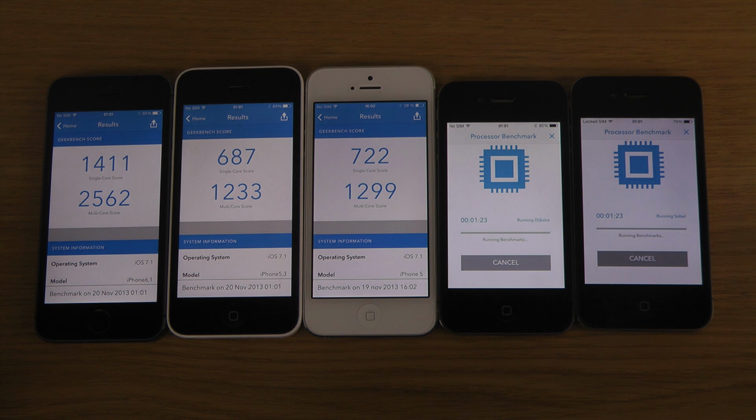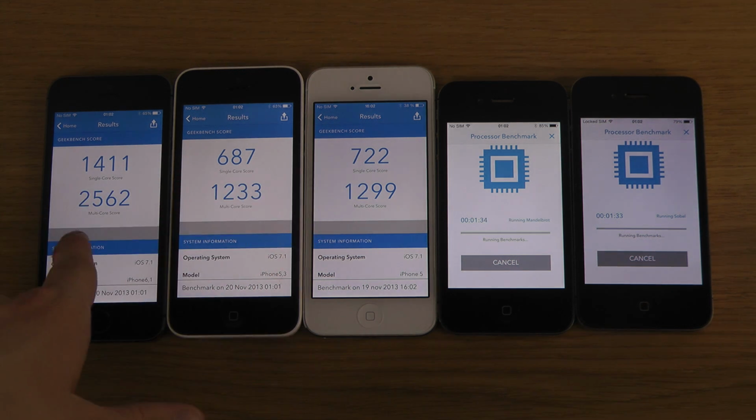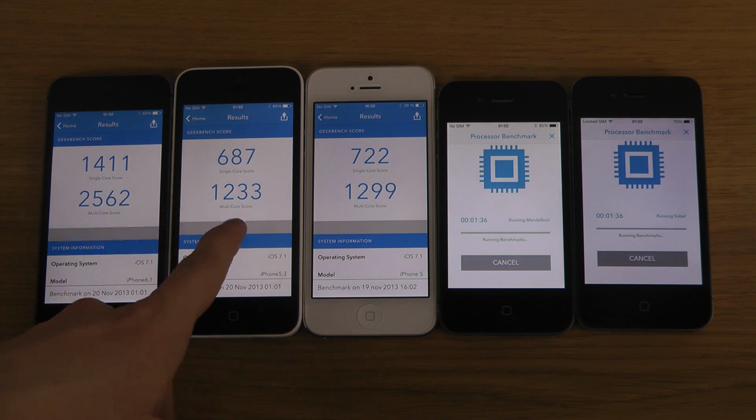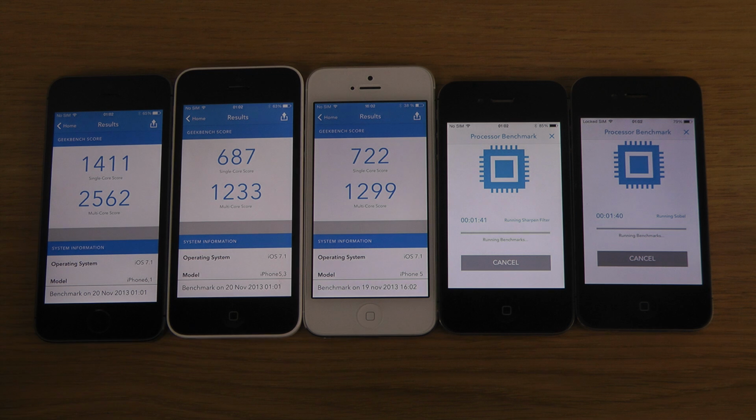Interesting, you're running benchmarks. But yeah, 1400 versus around 600, 2562 versus 1233, I mean twice. The iPhone 5 actually performs better here in the single core, and a little bit better there as well in the multi-core score.